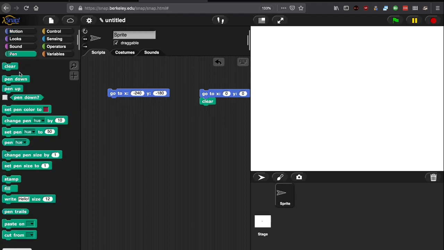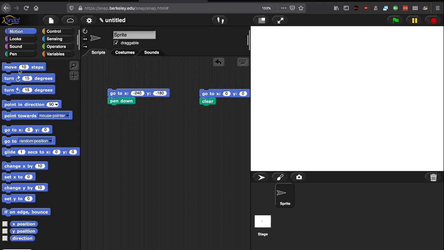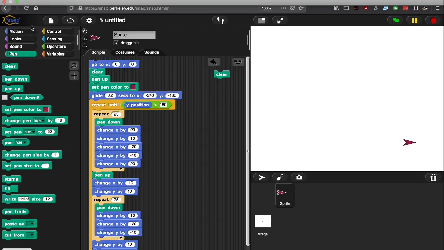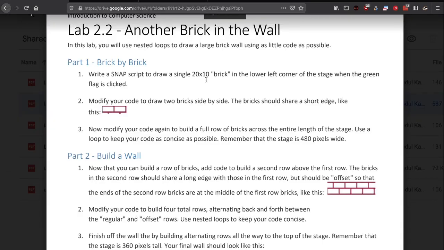Okay, now we're gonna start to draw the actual brick. Before this, the normal way to draw is to use the move 10 steps block. But now we want to be extra precise, so we're gonna use the change X position by 10 block and then the change Y position by 10 block. We're gonna go to that later. It's a 20 times 10 brick, so X is supposed to be 20 and Y is supposed to be 10, correct?